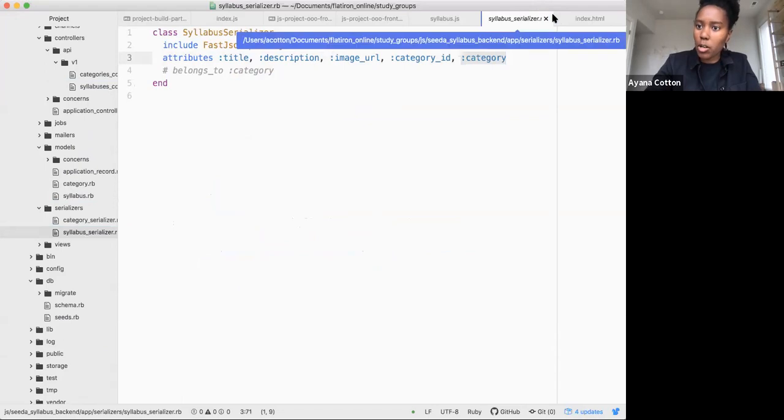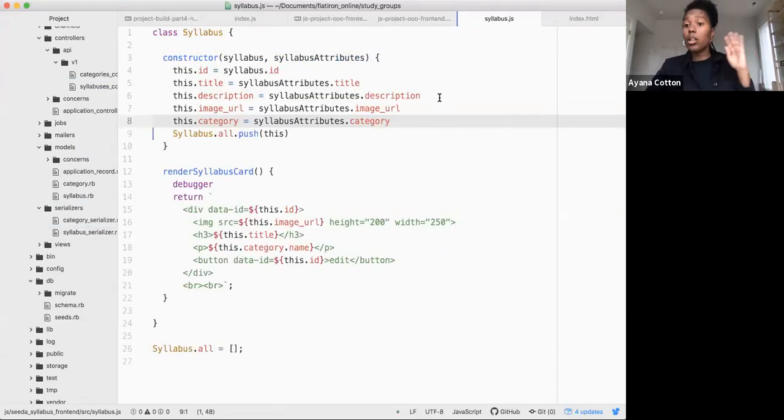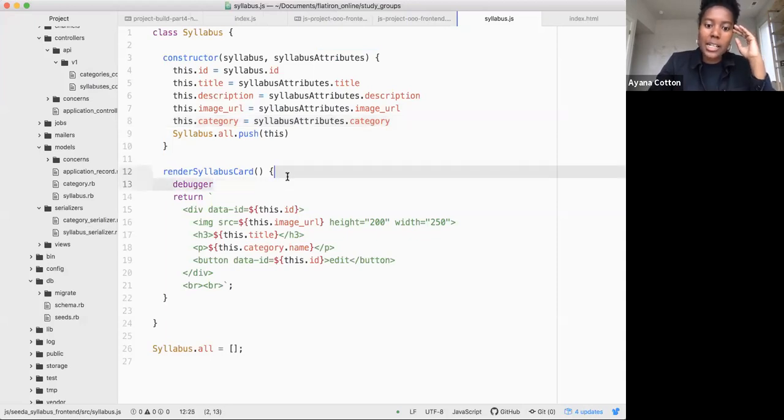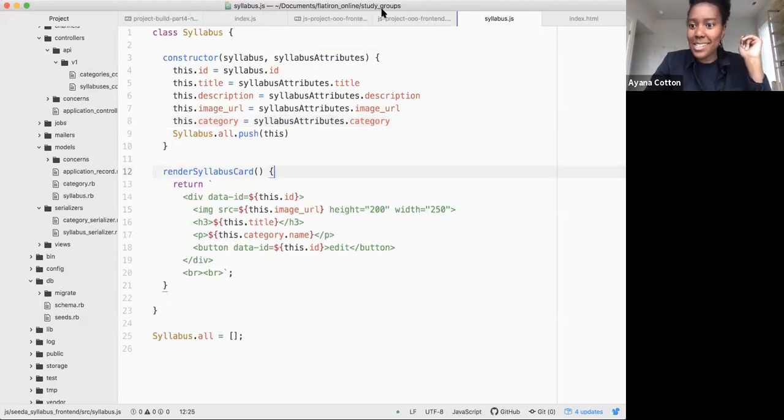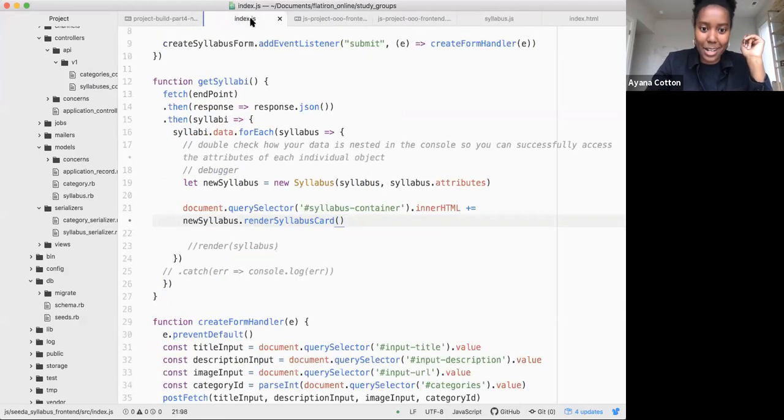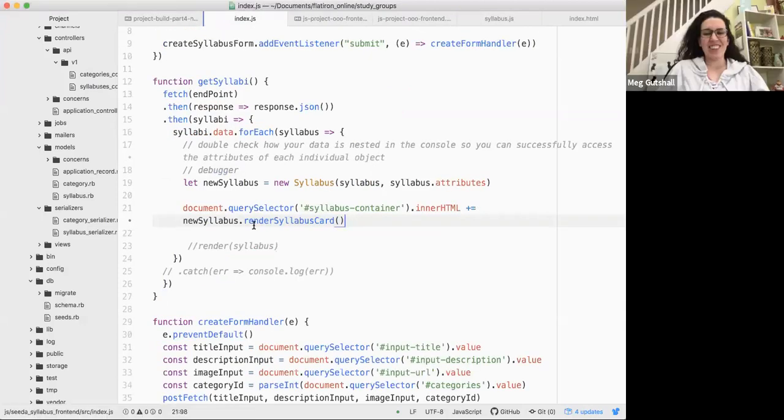As your application grows, it may make more sense. This is for anyone using Fast JSON API serializer. It can be very nesty, to use the best word I could think of. Nesty. It could be nesty.